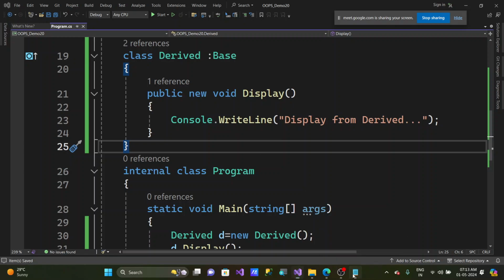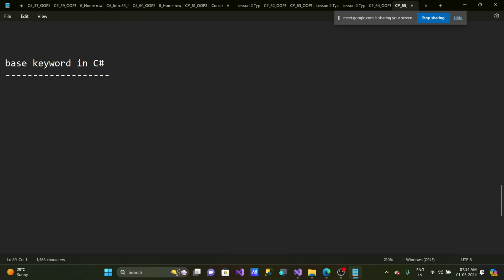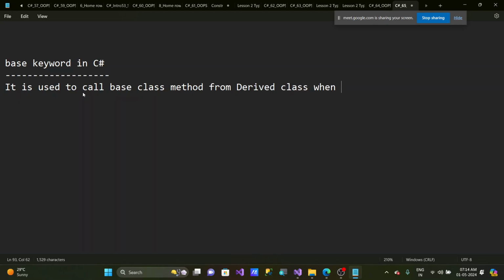So now we are talking about something called the base keyword, guys. How do we use the base keyword in C sharp? The base keyword in C sharp is used to call the base class method from the derived class when overriding is happening. Whenever overriding is happening, which method is coming? Base class method or derived class method? Derived class method. But I wanted to call the base class method plus the derived class method together. In that case, you can use the base keyword.